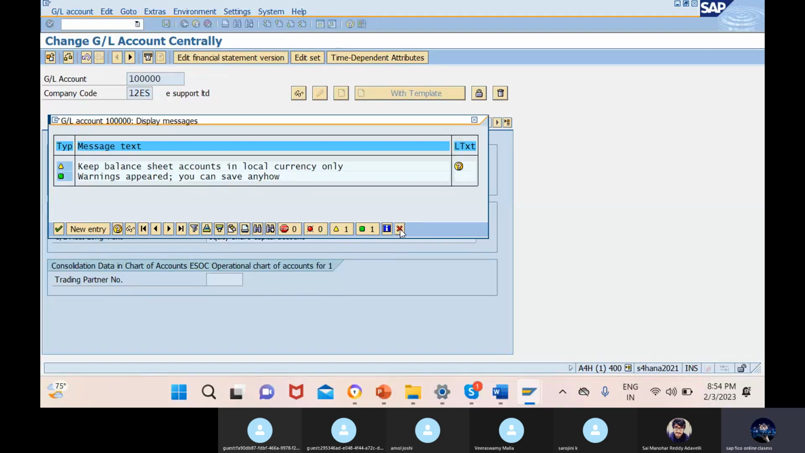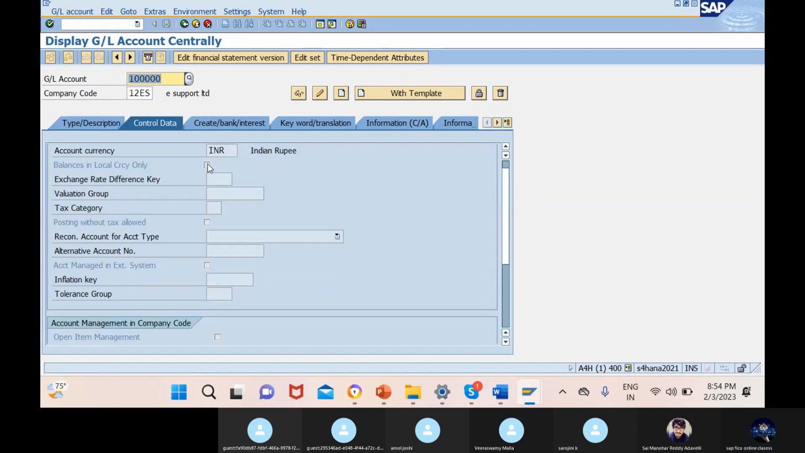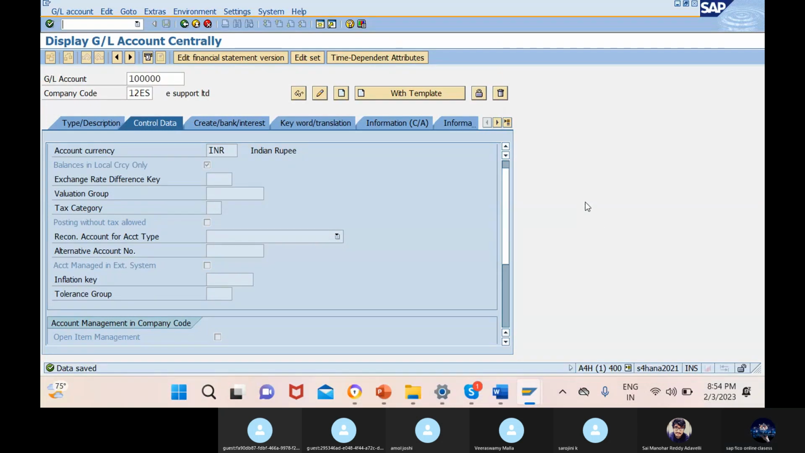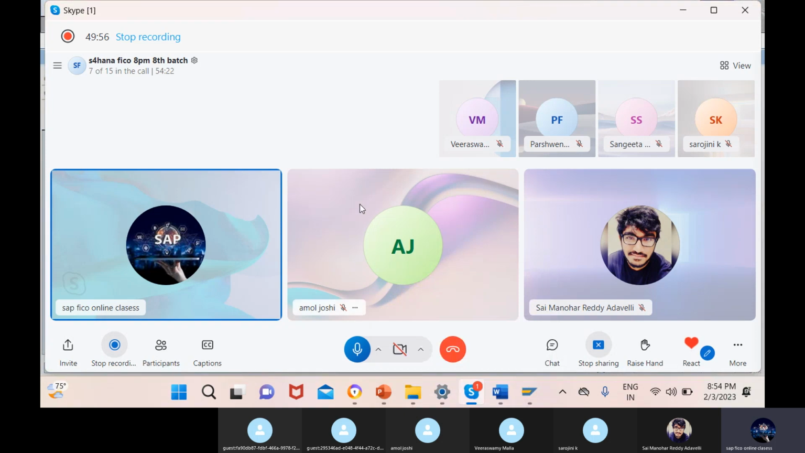I'll click cancel. Now I'll go to control data. Sorry, I have to click on change. Now I'll activate balance in local currency. Now I'll save it. So data was saved. This is the message, you can see it. Data was saved. Okay, guys, regarding today's session, if anybody has any doubt, please raise your doubt.